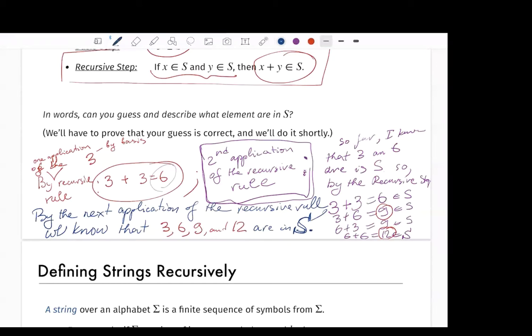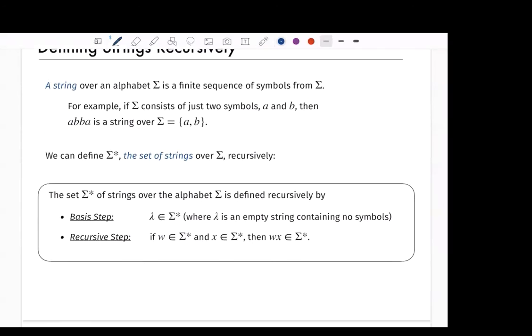Okay, so now you've already answered the question that I'm about to ask now. Can you guess what exactly will be there? And you made an excellent guess. And that guess was that this rule generates all multiples of 3, and more than that, nothing other than the multiples of 3. So anything generated by this rule is a multiple of 3, and every multiple of 3 is in this set S. Okay, these are 2 things that we need to prove. And we'll prove them in a second.